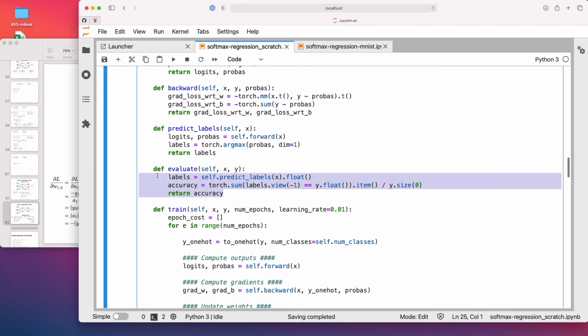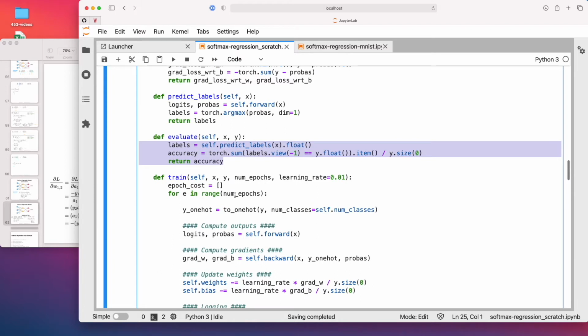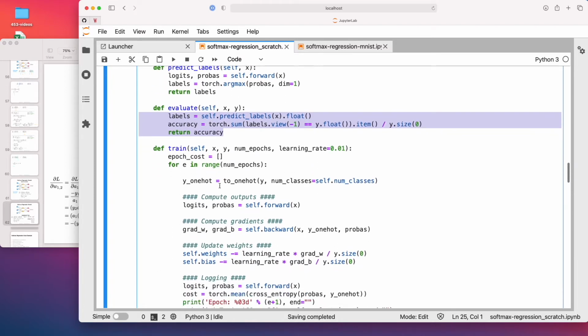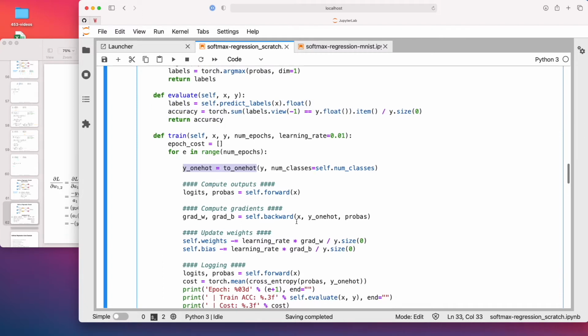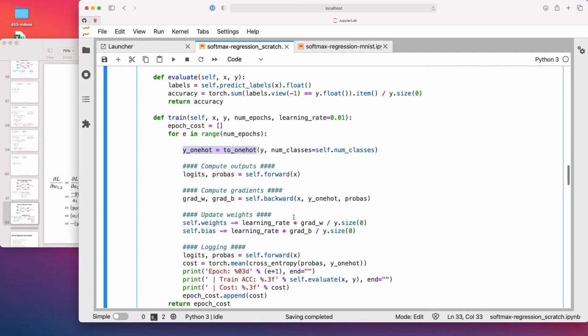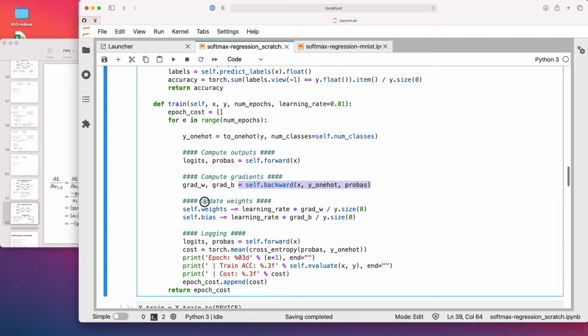So the evaluate function is the same as the one for logistic regression, and the training is also the same. Notice the only difference for the train method is that I added this one hot encoding here to get the one hot encoded class labels. But again, we call forward, then we call backward to get the gradients, and then we update the weights by applying the negative gradients, so minus the gradients times the learning rate.